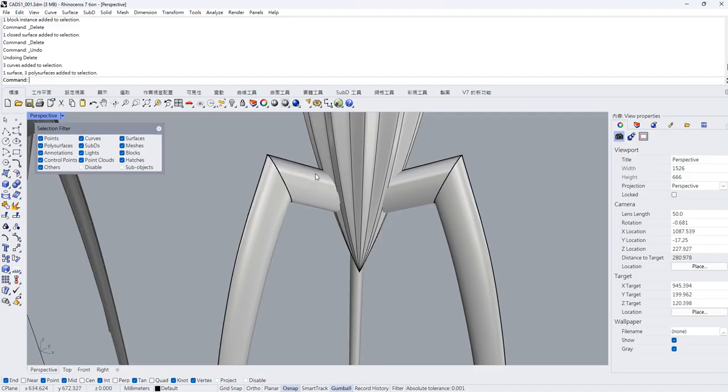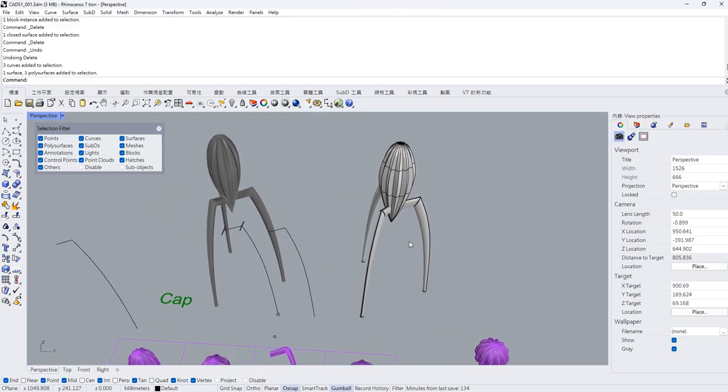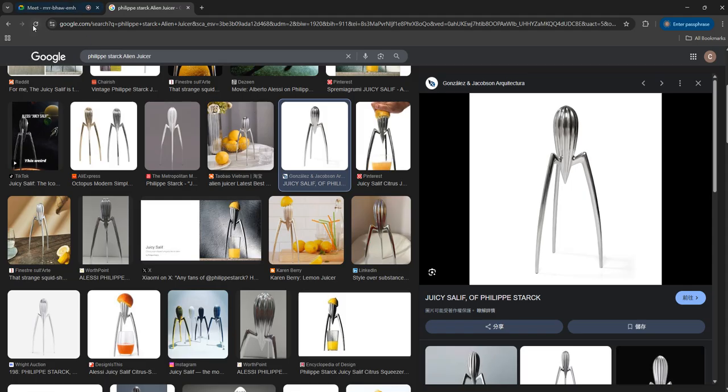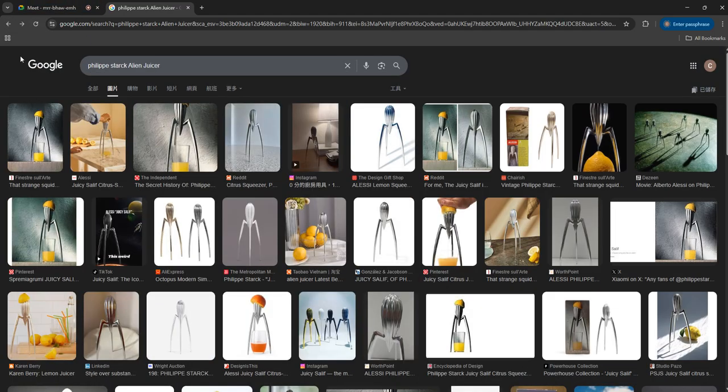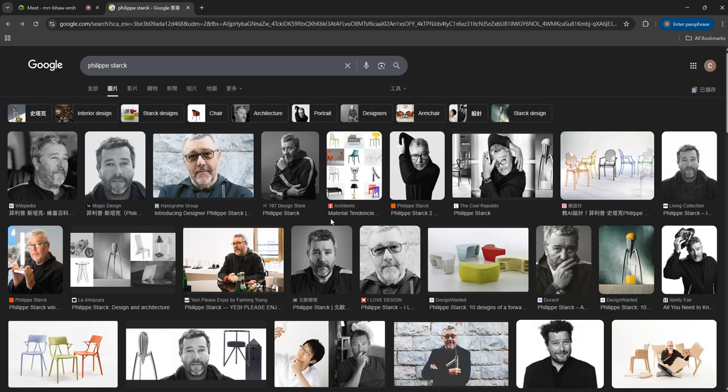So alien juicer, I think if you are a technical high school student in Taiwan, your high school teacher has probably already introduced this guy to you before. Is there anyone who knows who he is? Can you raise your hand? 同学有人知道这个老先生是谁吗？ Alright, so some of you raised your hand.